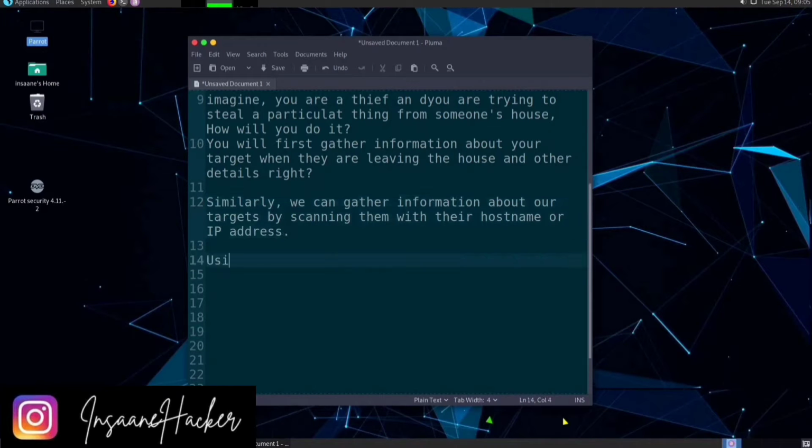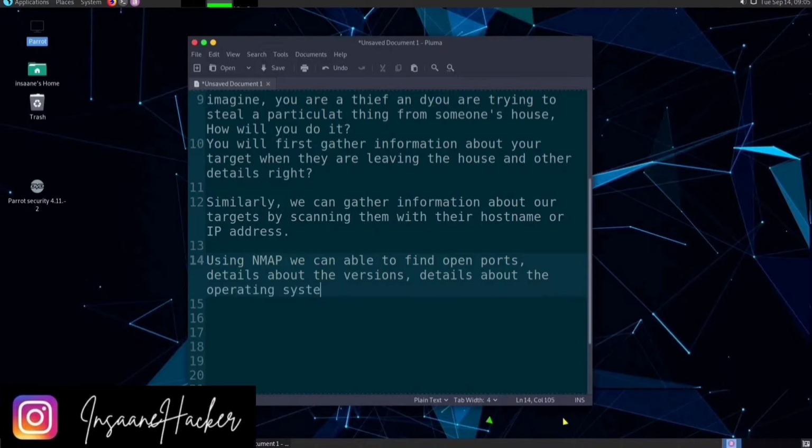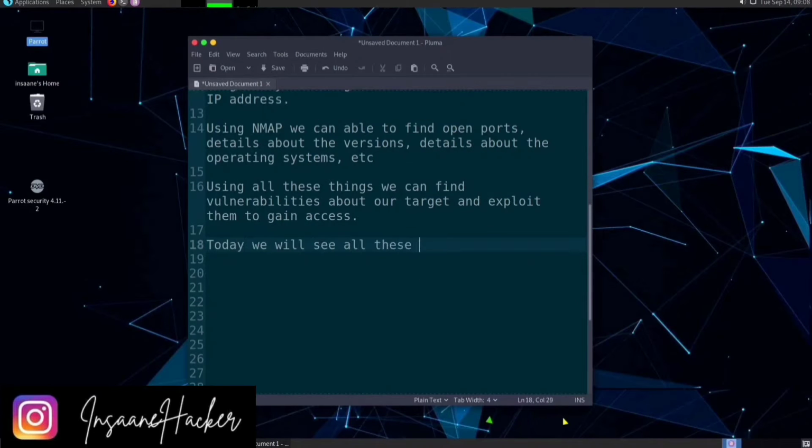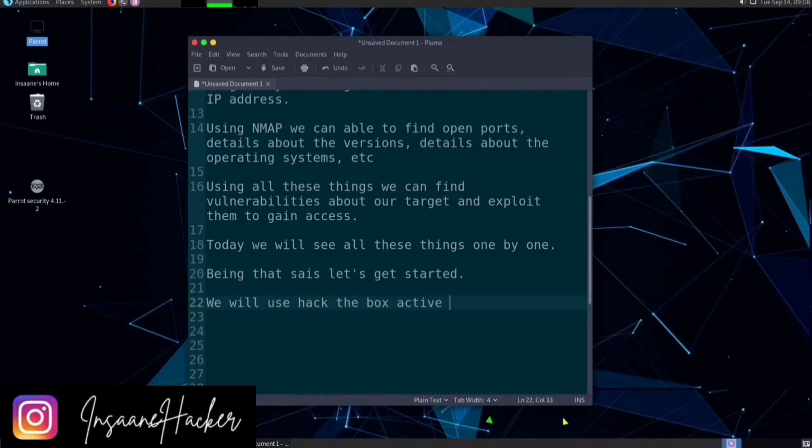Using Nmap we are able to find open ports, details about the versions, details about the operating systems, etc. Using all these things we can find vulnerabilities in our target and exploit them to gain access. Today we will see all these things one by one. That being said, let's get started. We will use a Hack The Box active machine as our target.